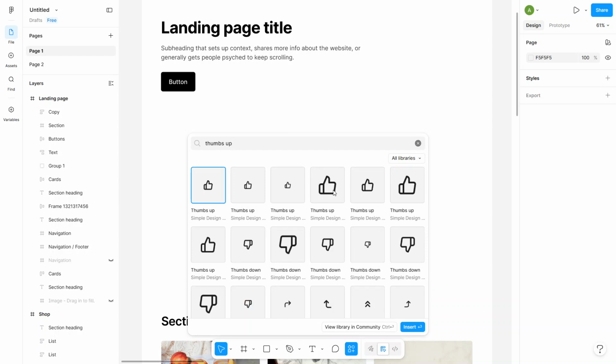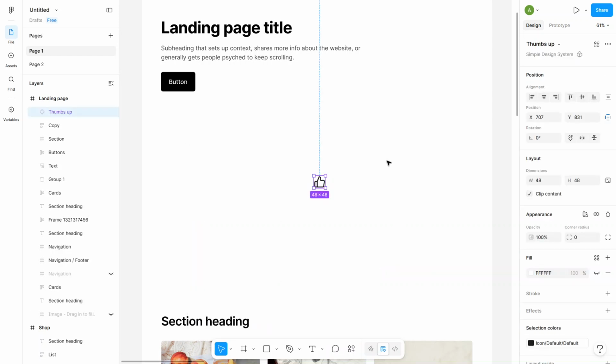When you've found the one you want, click it, then click Insert in the bottom right corner of the pop-up. The icon will appear on your canvas. You can now move it by clicking and dragging, and you can resize it using the corner handles. If you want to keep the proportions perfect as you scale, hold the Shift key while dragging. Aim to place it where it supports your layout and reads clearly at the size you intend to use.